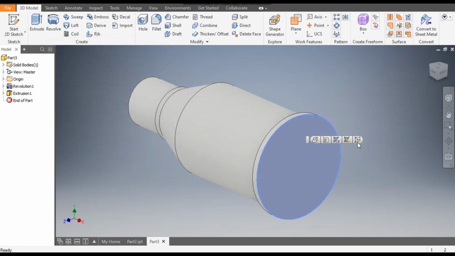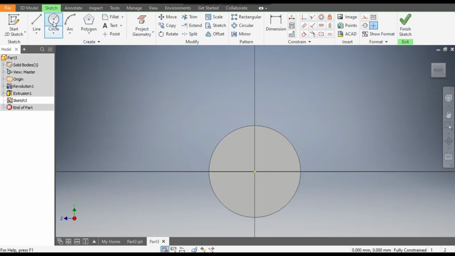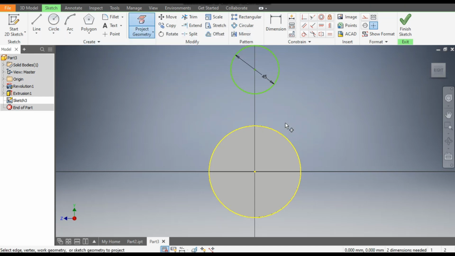Now again select this face, go to create sketch, go to circle command and make a circle over here of dimension 45 mm. Now go to project geometry and project this circle. Go to line command and make line from this circle to this, similarly from here to here. Okay, and scale.